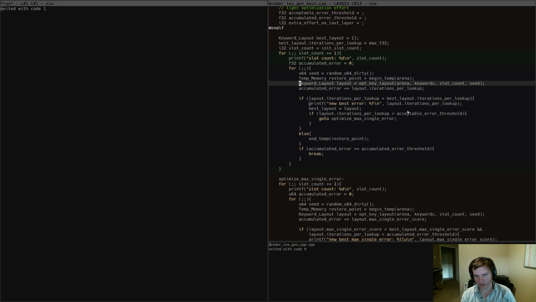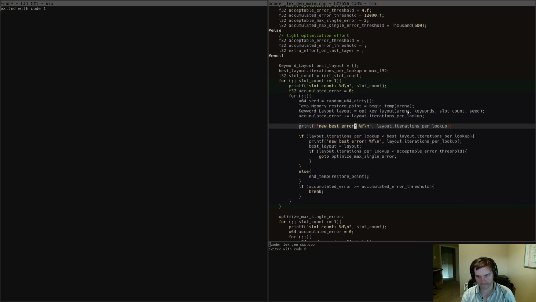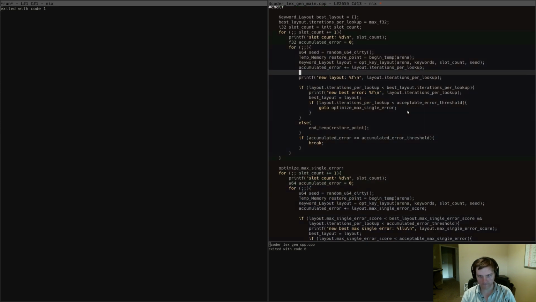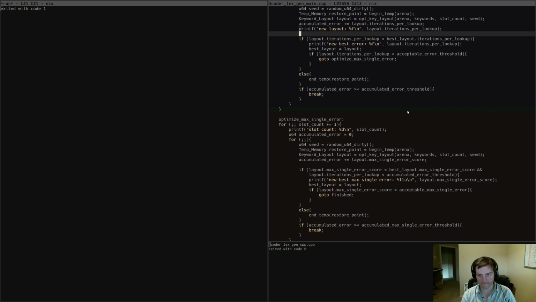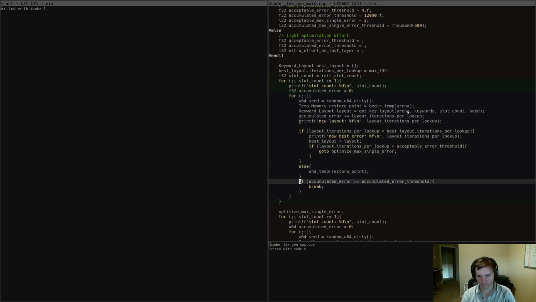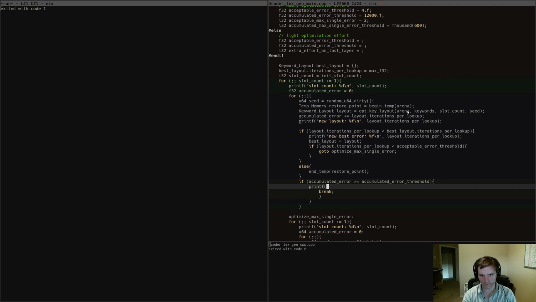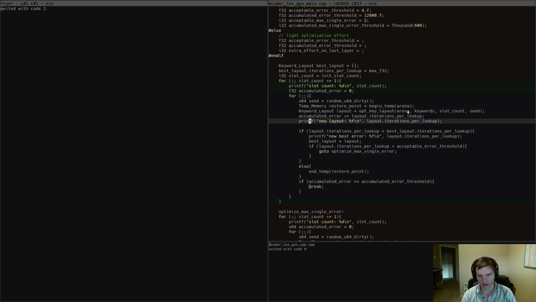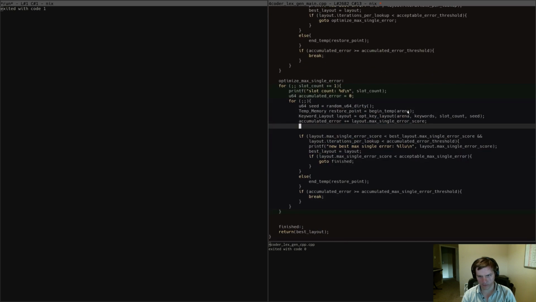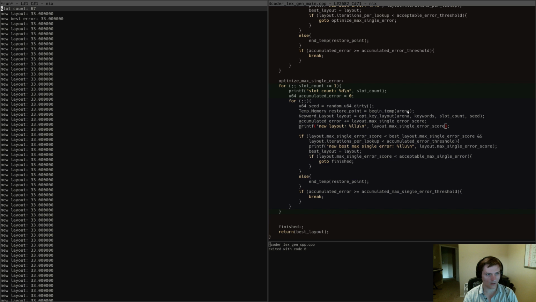So every time I do a layout, I guess what I'll do is this. I'll add in one of these as well. I guess we already know when that's happening. So new layout, %LU, max single error score. Let's see if I can see anything coming out now. There we go.